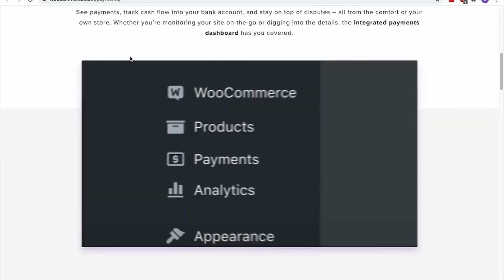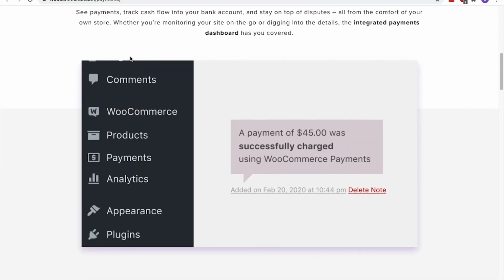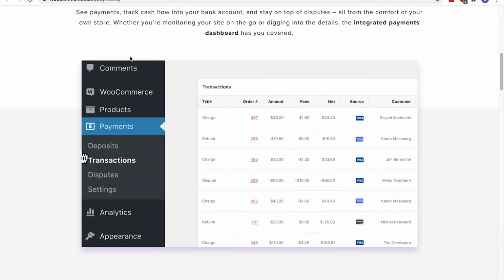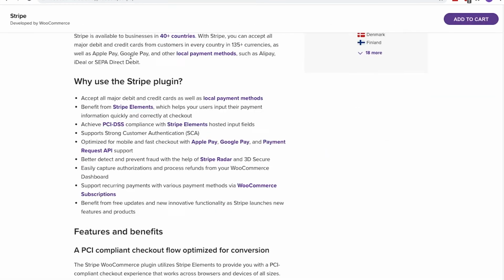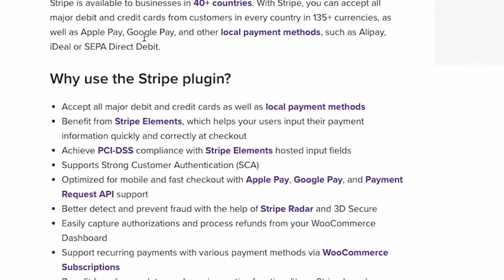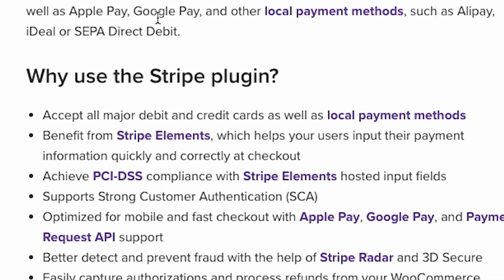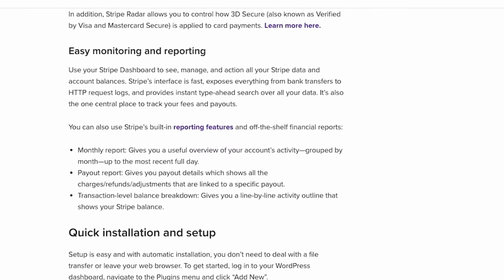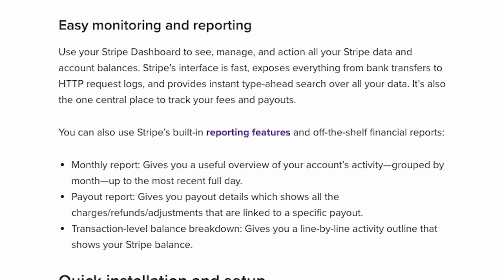Now WooCommerce is compatible with the biggest payment providers including PayPal and Stripe. Personally, I really like Stripe. It accepts all the major debit and credit cards as well as local payment methods. The transaction costs are low and you can easily monitor and report in the Stripe dashboard.